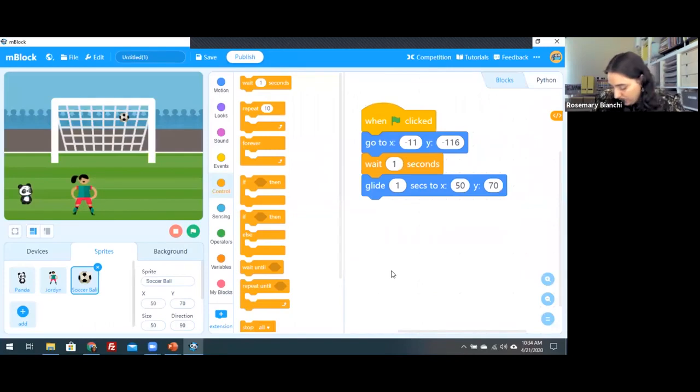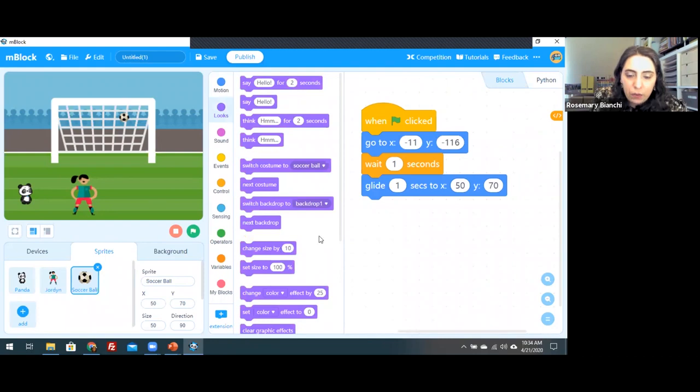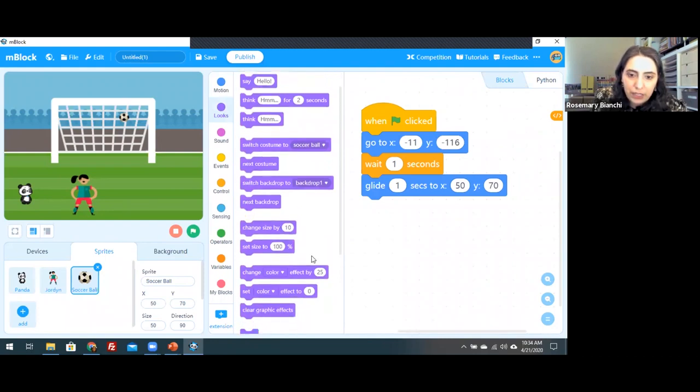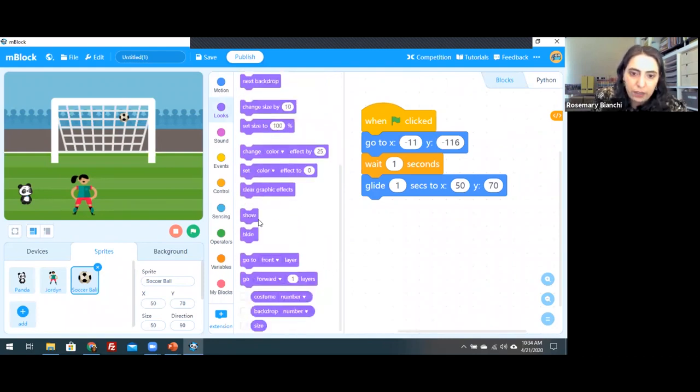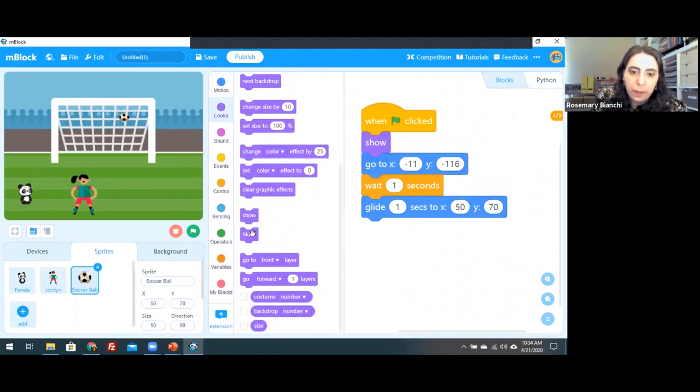So when we are programming this, we go to the looks category. Remember, those are towards the bottom of our list. So we scroll down, and we can find show and hide. Okay, and we're going to see how this builds. So the ball goes into the net and then it disappears.